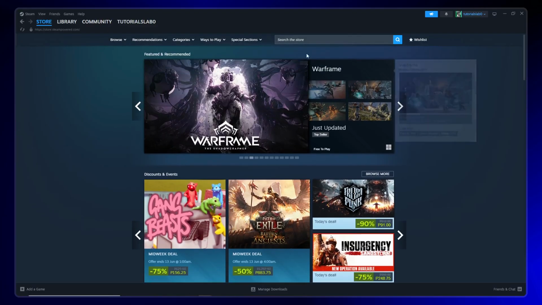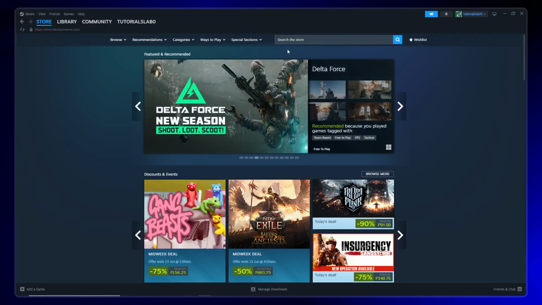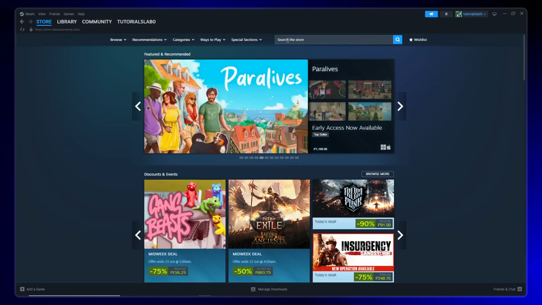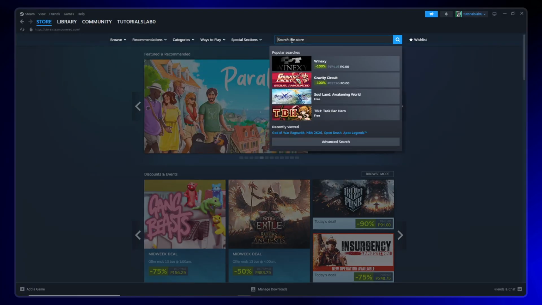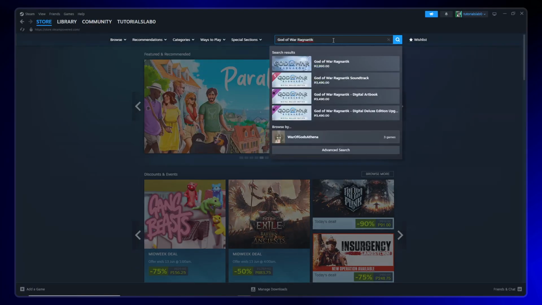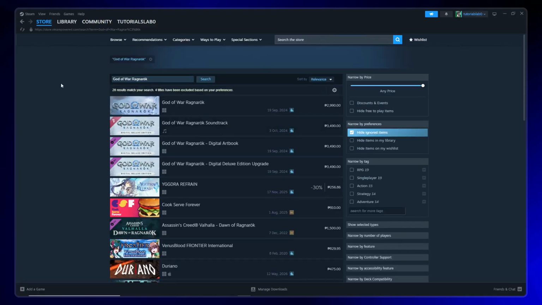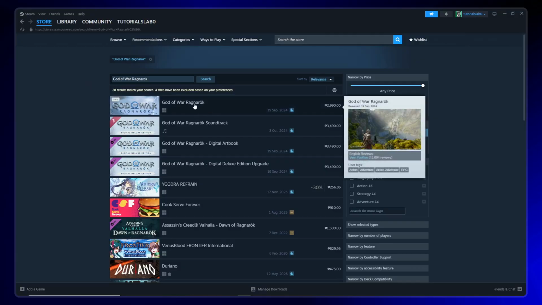First, open your Steam app and log in with your credentials. Once you're logged in, you'll land on the main Steam interface where you can browse and purchase games directly through the platform. Now, in the upper right corner of your screen, you'll see a search bar. Click on it and type in your preferred game. This search function helps you quickly find exactly what you're looking for without having to browse through countless categories and recommendations. After you search, click on your preferred game from the results that appear.